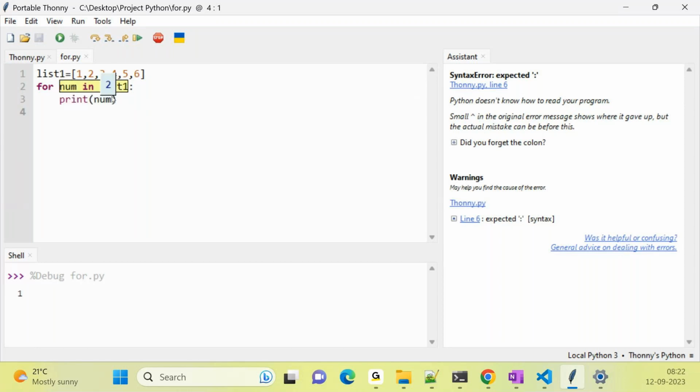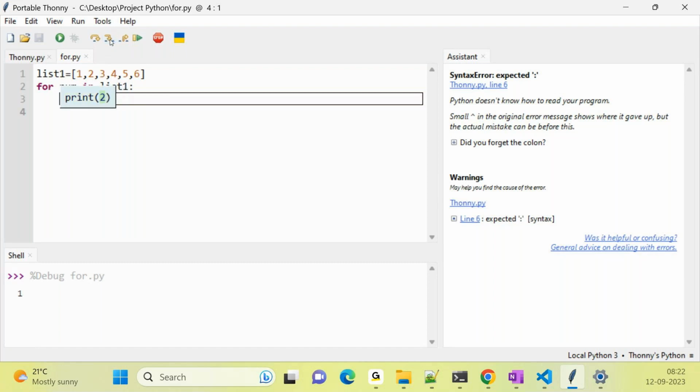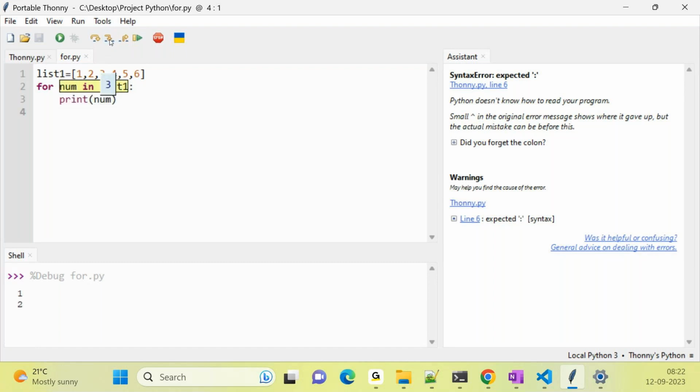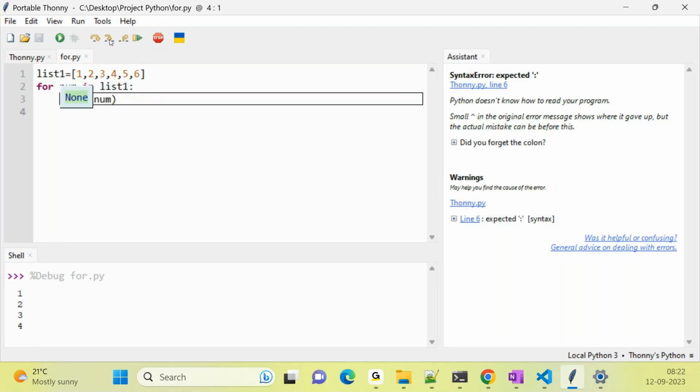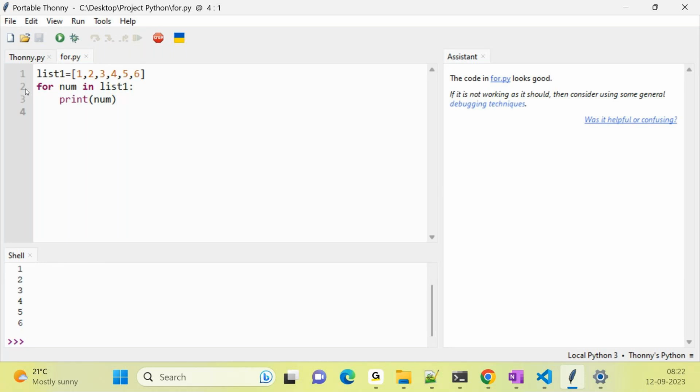Then again, it goes to line number 2. So after printing this, it has nothing to do inside the for loop. So it comes outside and again goes to line number 2. So a for loop is like, it will rotate like this. It will go in the loop until it finds nothing to do. So again, here it prints 2. So it goes on till 6. That's all. It has nothing inside list. So after that it's stopping the program.